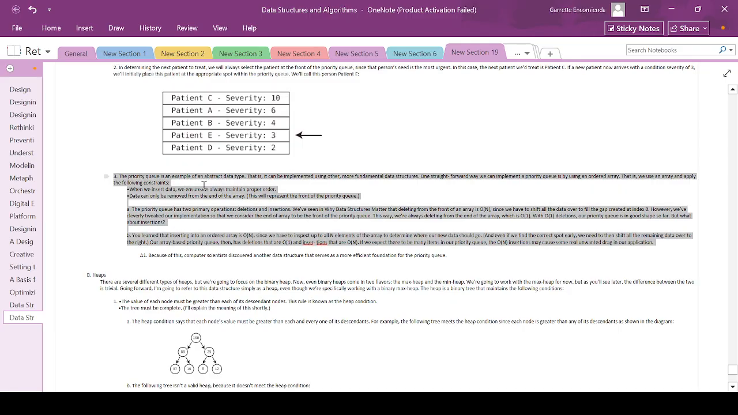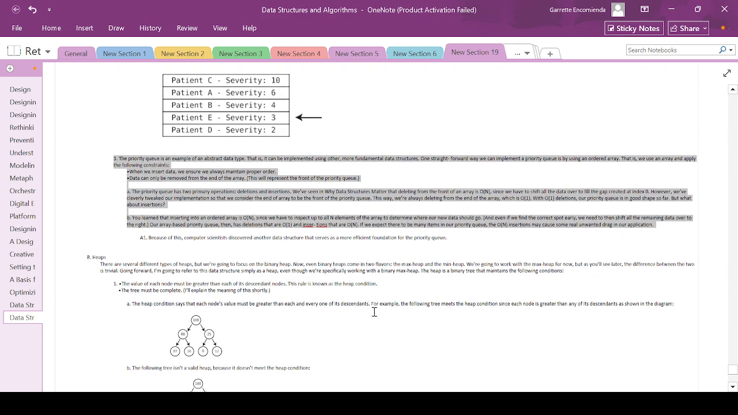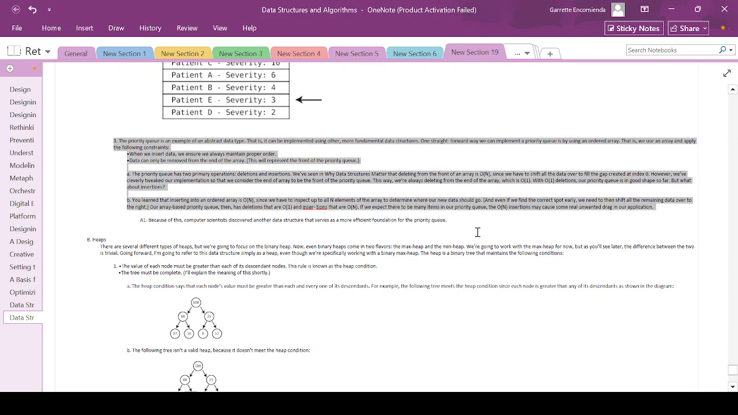So the priority queue is an example of an abstract data type. That is, it can be implemented using other more fundamental data structures. One straightforward way we can implement a priority queue is by using an ordered array. That is, we use an array and apply the following constraints. When we insert data, we always maintain proper order by shifting all to the right. Data can only be removed from the end of the array. This will represent the front of the priority queue.